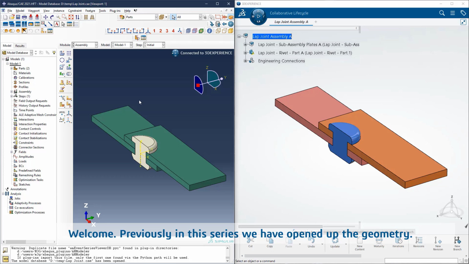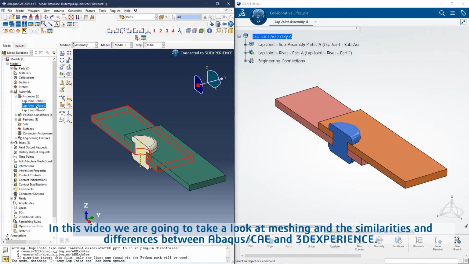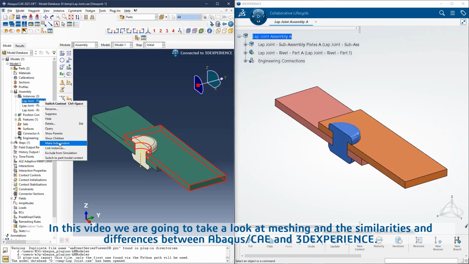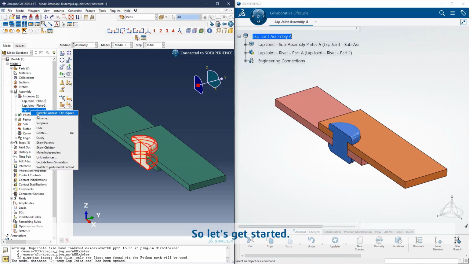Welcome. Previously in this series we have opened up the geometry. In this video we are going to take a look at meshing and the similarities and differences between Abaqus CAE and 3D Experience. So let's get started.